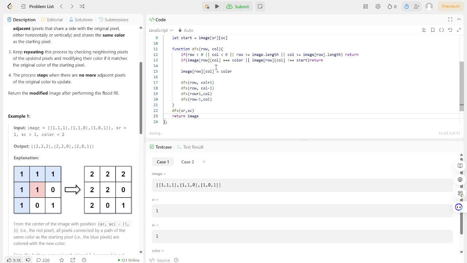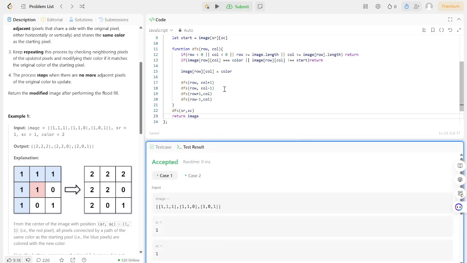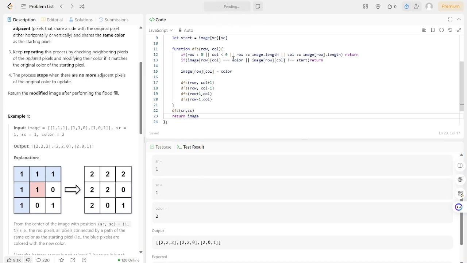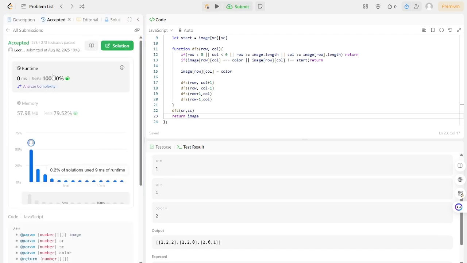So image. Let's see. As you can see, that passes. Let's submit. Perfect. As you can see, it's the fastest method, and it beats most people for space complexity.